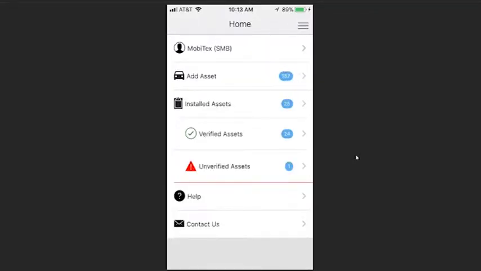Okay, so as soon as I do that, the home menu refreshes with some additional information. You can see that we have the ability to add assets, and we have the ability to add up to 187. That will be the number of telematics devices that this customer currently has, and those would be the pool of devices that you'd be able to install from.